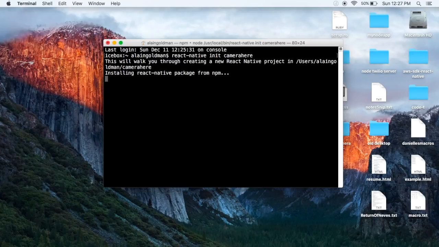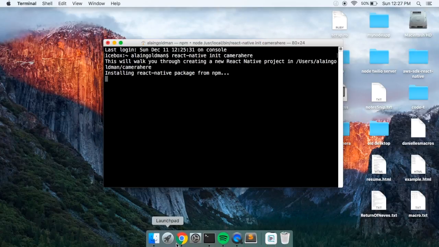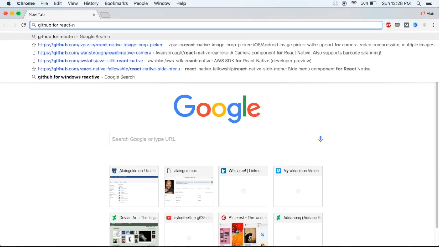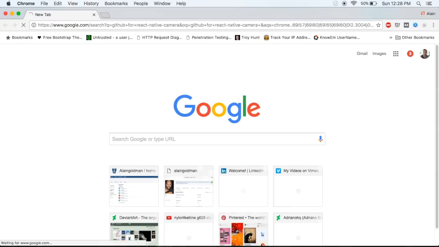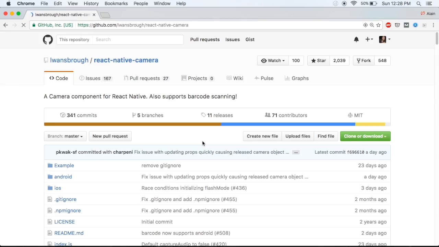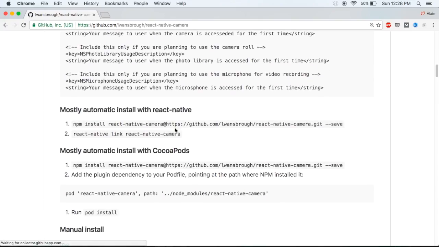Now this is going to be mainly for iOS, but the instructions for Android would be fairly similar, with the exception of the linking of the libraries, but we're going to do that. So while this is loading, I'm going to head over to the GitHub for React Native Camera. It's the most popular, and it's the one that we're going to be using here. So I'm going to scroll down to the npm install.